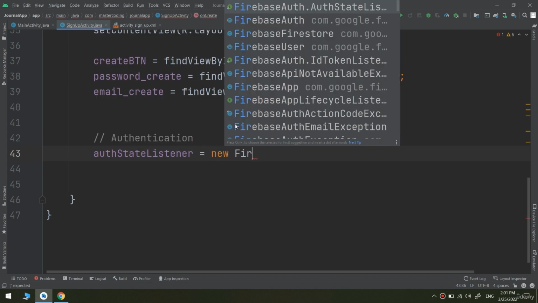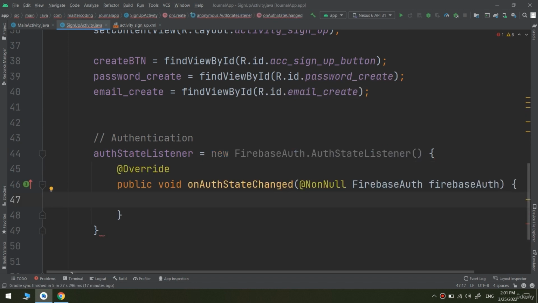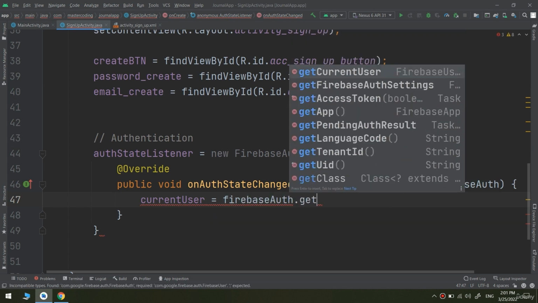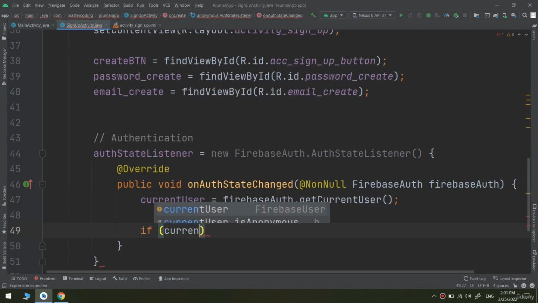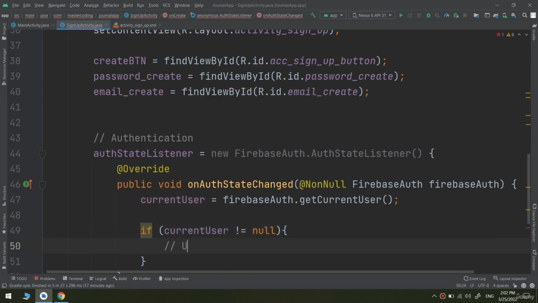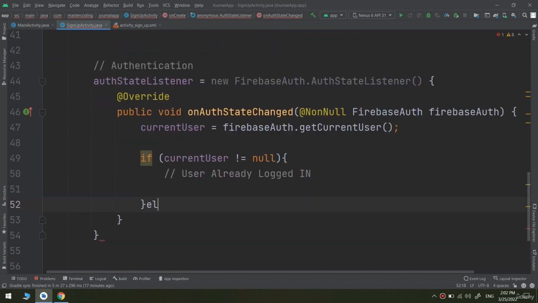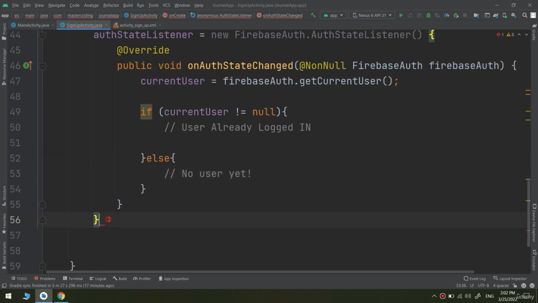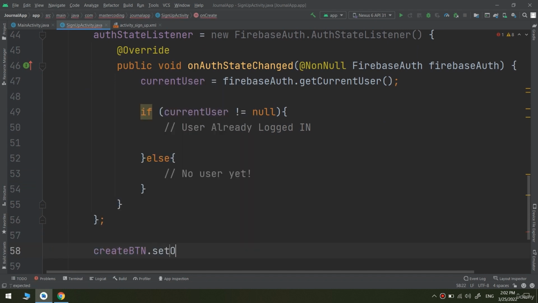Okay, so let's initialize the auth state listener, equal to new Firebase auth listener, and we'll implement a method, and we override onAuthStateChanged. We are going to check the current user, FirebaseAuth.getCurrentUser. If the user is already logged in, do this. If not, then there is no user yet. Later on, we are going to see this in a functional way. But till now, we are going step by step.